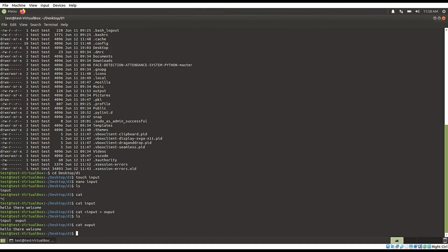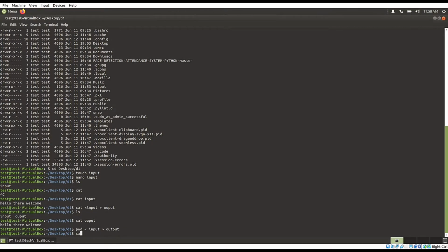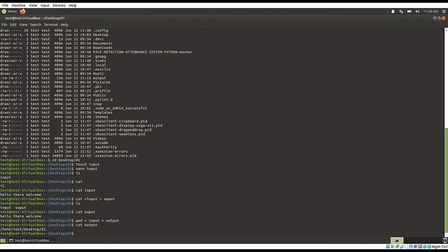And it can be used in normal commands also, like pwd. We will use this as an input, and then the input file, and then redirect it to the output. And if we see the output file now, it has the present working directory of the input file. So it took the input from the input file and this is redirected to the output file.